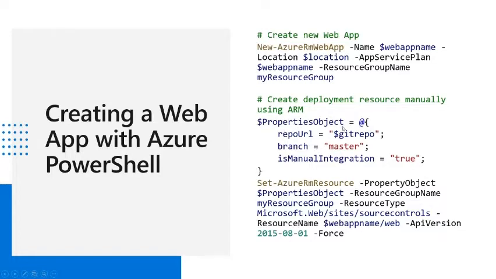with properties object repo URL which you have provided earlier. Branch master, is manual integration true. Then you set Set-AzureRmResource, which is property object, resource group name, resource type, Microsoft.Web/sites/sourcecontrols, and resource name is web app name, and then the API version, you can put any version, with force.